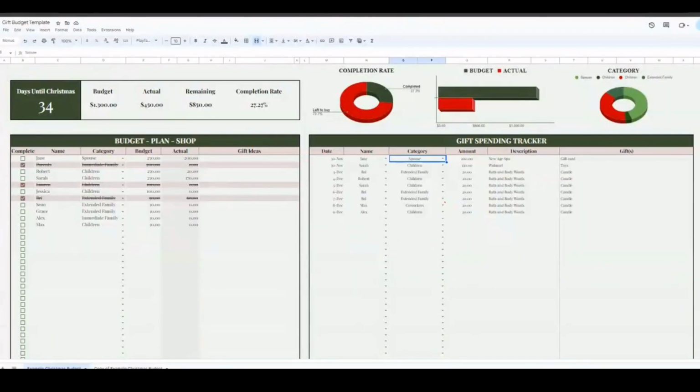I'm giving this template away for free if you want it for your records, for your copy. This is a budgeting channel, so we don't want to go into debt for the holidays. I know it's really easy to. So hopefully you like this budget spreadsheet. Let me show you how to get it.